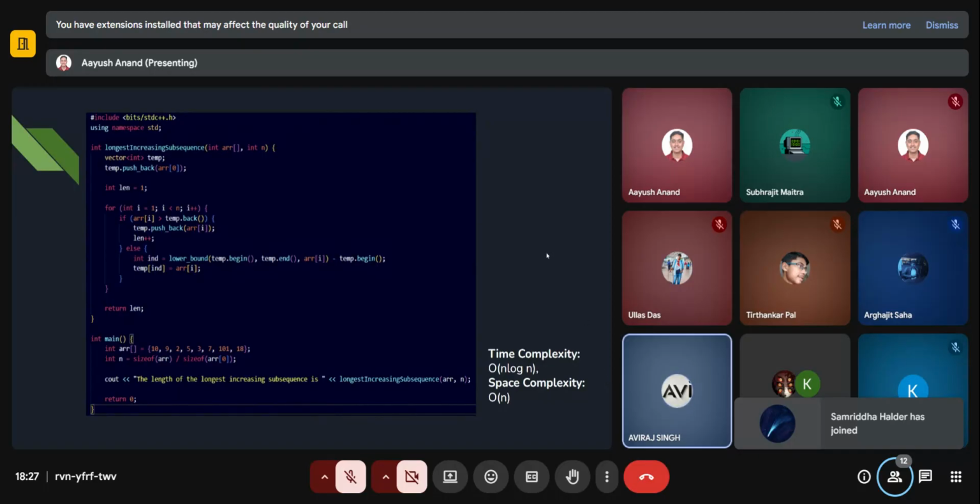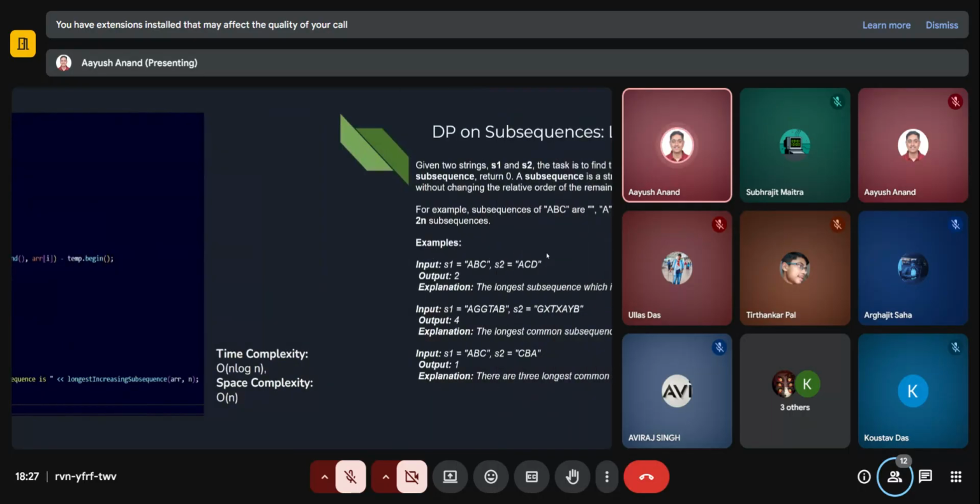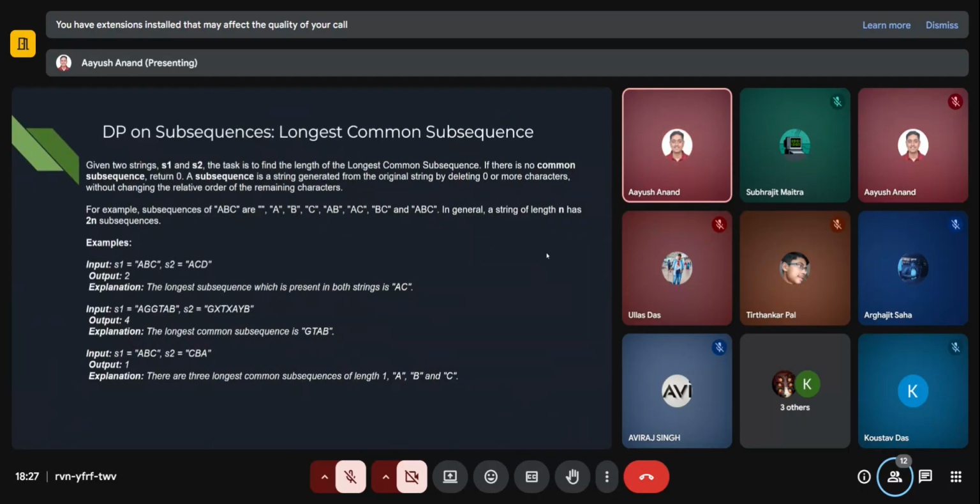Okay. So now the next question is DP on subsequences: Longest Common Subsequence. Given two strings S1 and S2, the task is to find the length of the longest common subsequence. If there is no common subsequence, return 0.